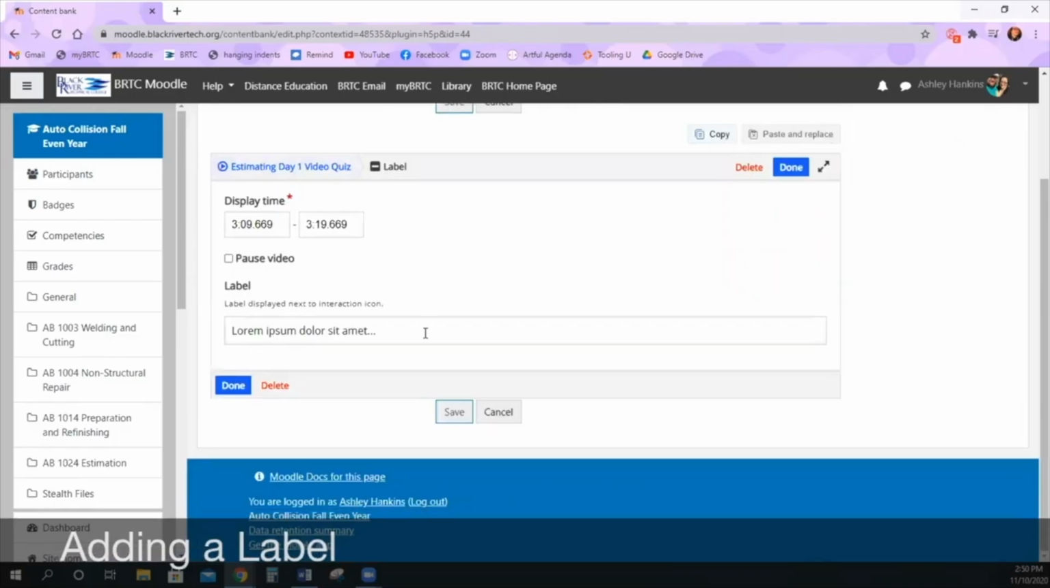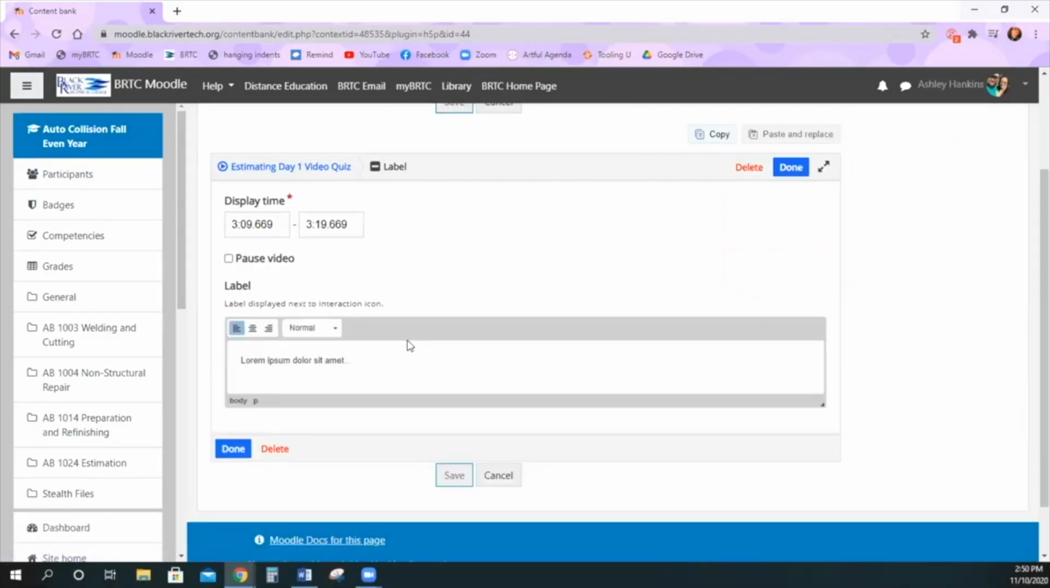To add a label, you'll click the top left button, and you get to choose the display time, which is the time that the label appears in the video, and then what time the label will go away, and then you will type the content of the label in this box.